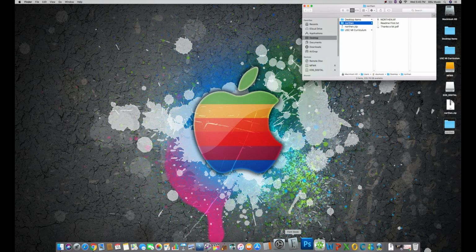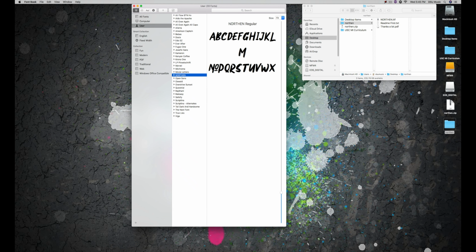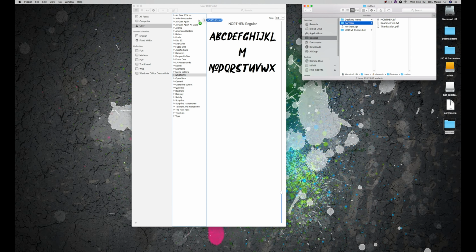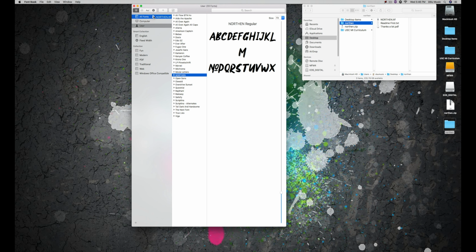Now, what we'll need to do is open up your Font Book. If you don't have your Font Book installed on your dock, you may need to go into your applications folder and launch Font Book from there. But you'll open up your Font Book application. What you'll need to do is simply drag the TrueType font Northern right on top of the All Fonts selection and drop. Once you've done that, your font will appear in your drop down window and it's ready for use.